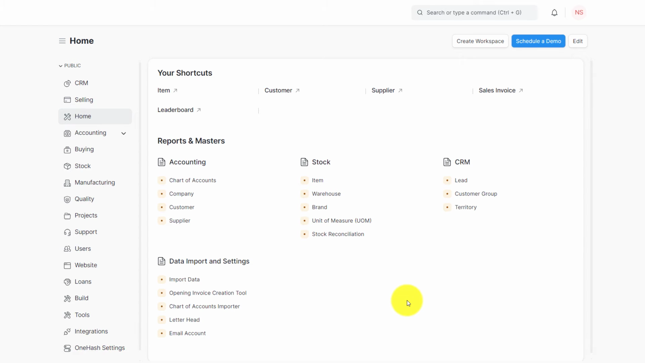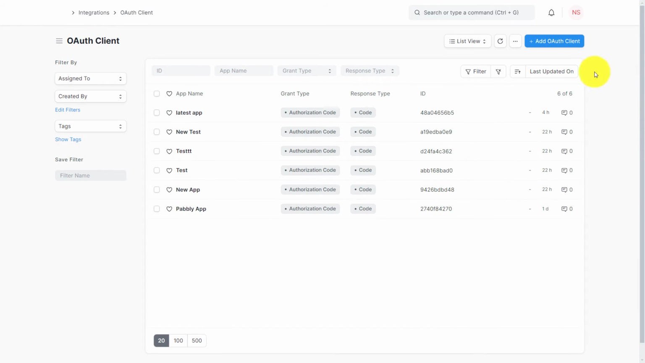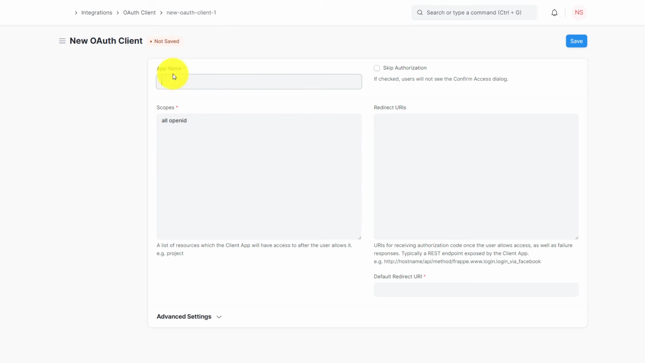After coming back to the ERPNext CRM account, we have to go towards the integration section from the left side, and here we can find the option of OAuth client. Let's select that. Now here, in order to create a new OAuth client, we have to click on this add OAuth client button, and then we have to give a name to our app. So let's say I'm going to give the name as new test app.